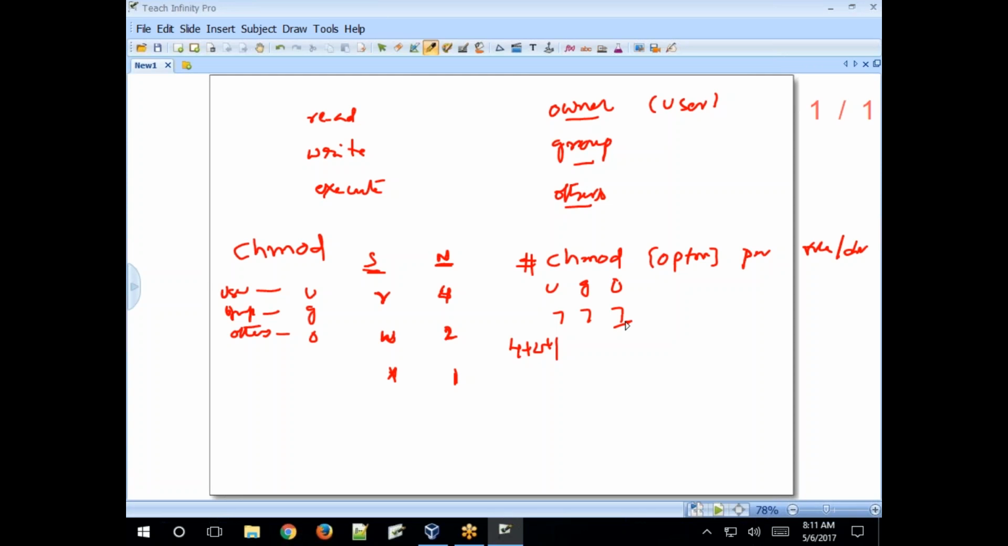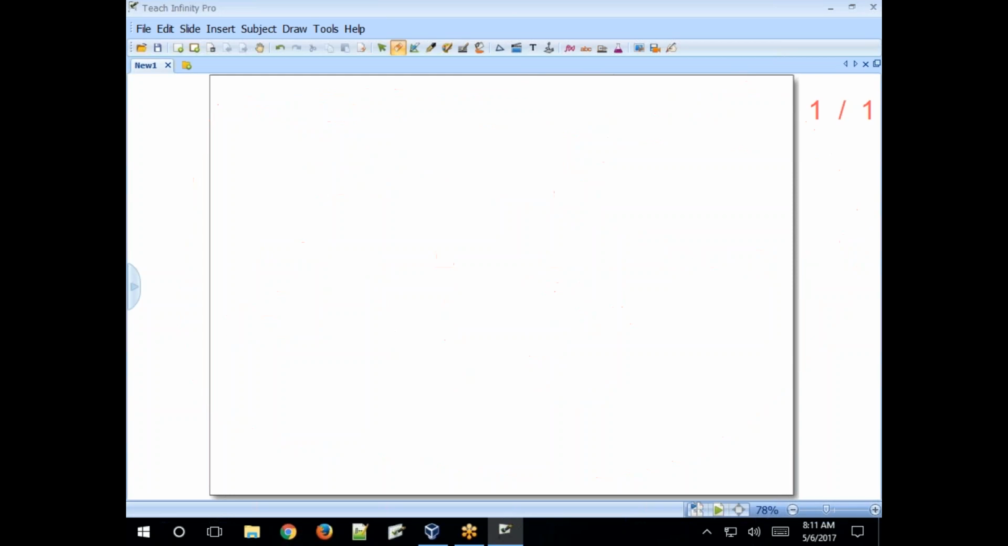Read, write, execute on user. Read, write, execute on group. Read, write, execute on others. Clear? Maximum permissions on a file or directory. So the value 777 is total permissions on user, on group, on others: read, write, execute. Clear?